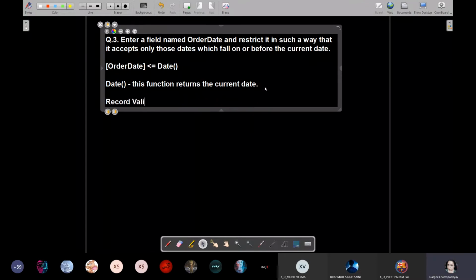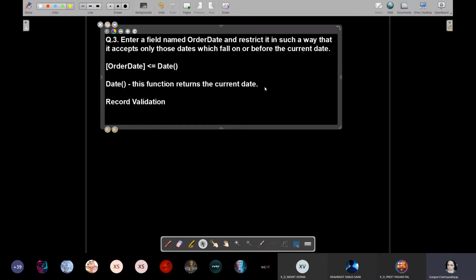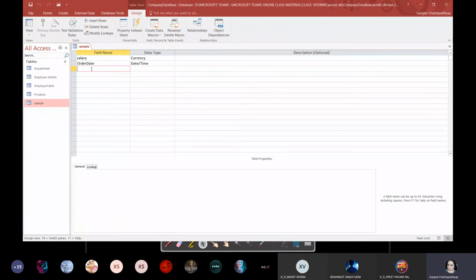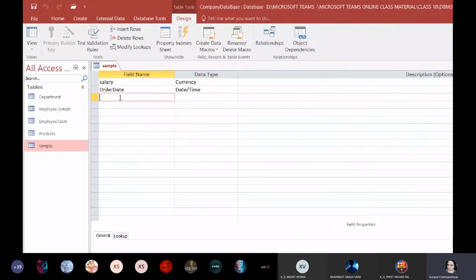Now next is record validation. Now record validation involves more than one field, right? So we will try to create two fields over here. Let me form two fields. One of the fields is going to be date of birth, okay? And the other field is going to be date of joining.